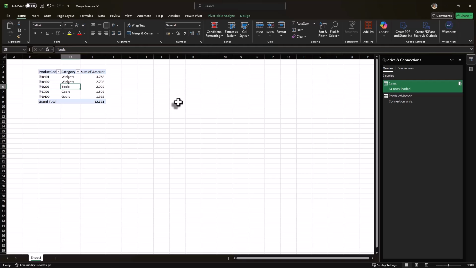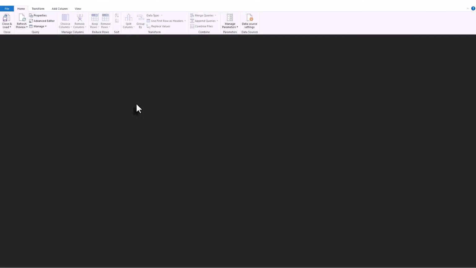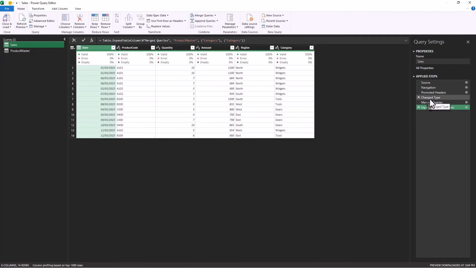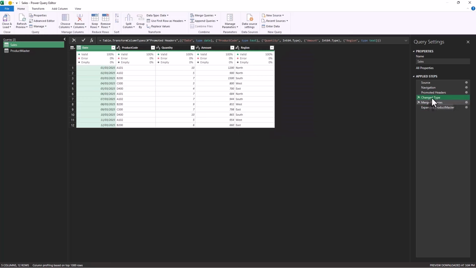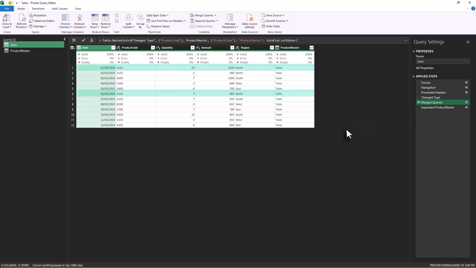Let's open the sales query to understand and inspect the steps. First, I'll go to the change type step, which occurs before the merge query step. At this step, we can see that we have two rows for product A101 showing amounts of 1200 and 684. So the total is 1884, which is correct up to this point. At the merge step, we still have only two rows. The merge itself hasn't duplicated anything.